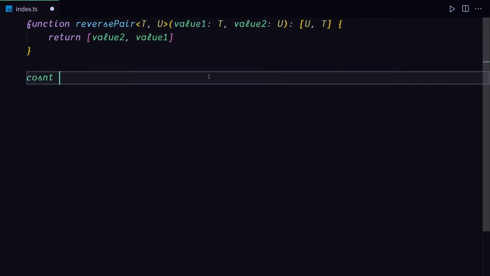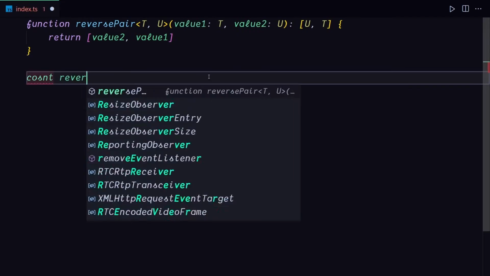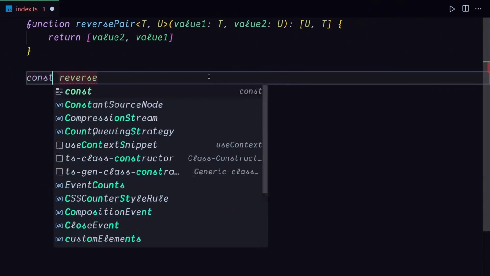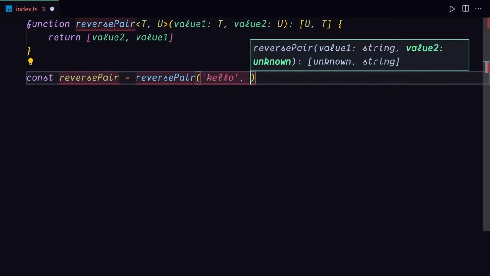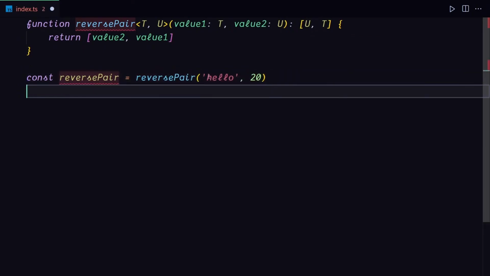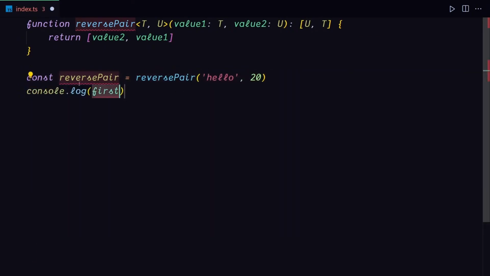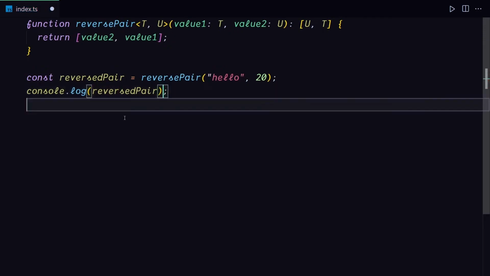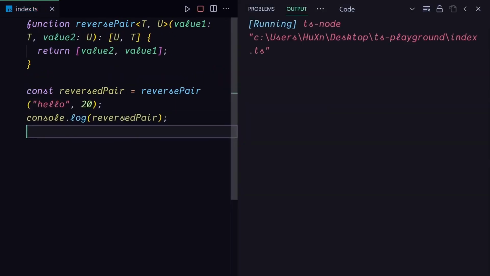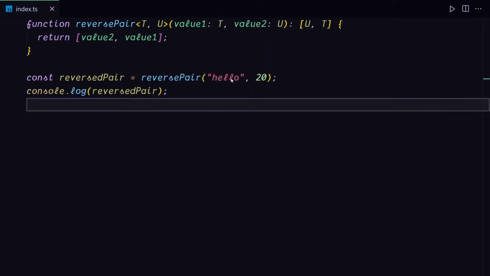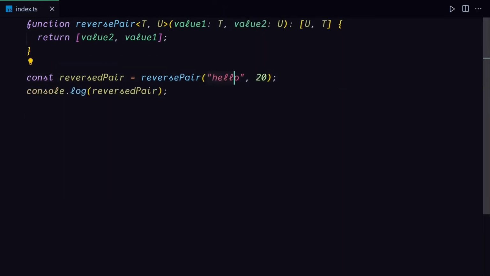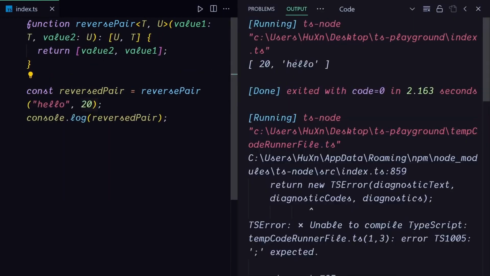Now let me create an example: const reversedPair equals the reversePair right here. Inside there we specify hello and also 20 or something like that. Now let me log this reversed pair to the console. I'm going to copy that and place it right here, save my file, and run that. It's going to give us 20 and hello, since we are specifying hello and 20.